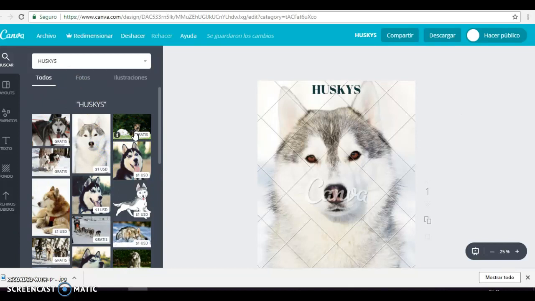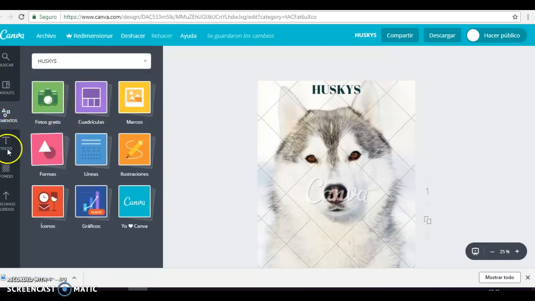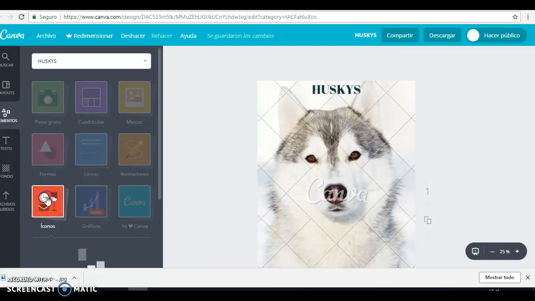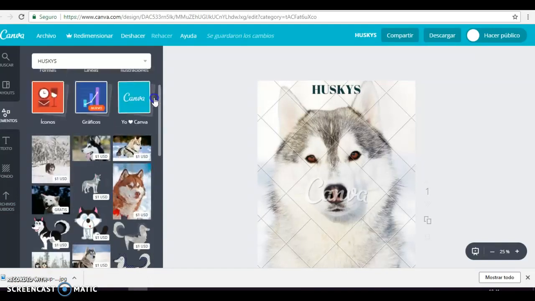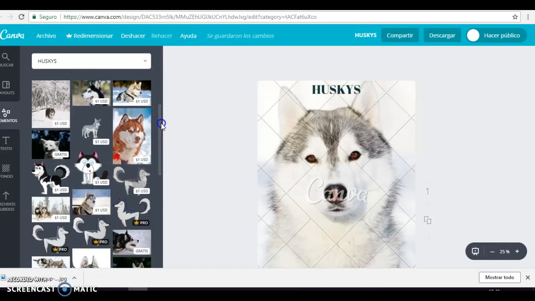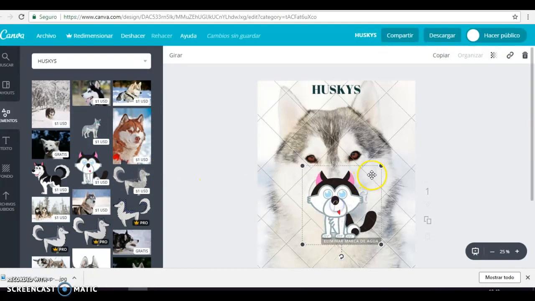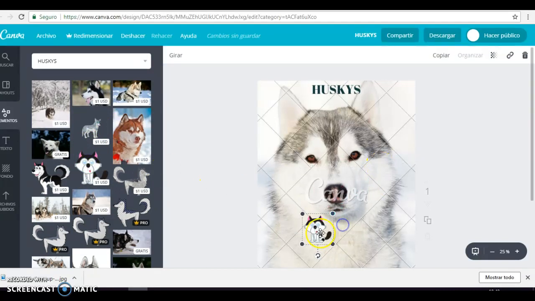Okay, the next thing I need to show you guys is how to add an icon. So basically you just go on this and you choose one, like iconos. You go on iconos and you wait. Okay, you see here I'm on icons. Like I searched huskies here, you can put husky icons. I'm gonna put this one. That's funny. You just make it little and you put it here like this. It's an icon.